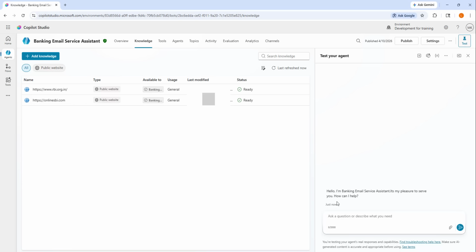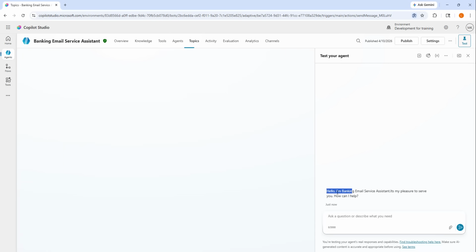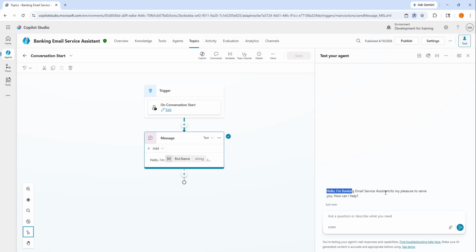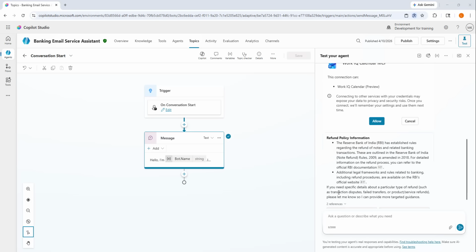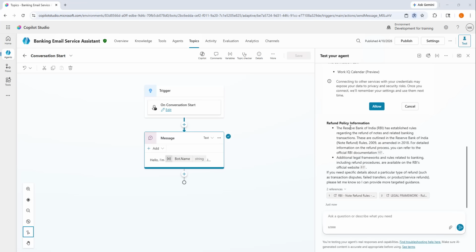To test my agent, the agent will start like this: hello, I am a banking email service assistant. It's my pleasure to serve you. How can I help you? Now to test my agent, I'm just going to ask, what is your refund policy? Let me click on that. Now what my copilot will do is search the websites. There you can see it will search from the website which I have given inside my knowledge sources, and it will extract the relevant information and generate a natural response, which we have by enabling generative answers. There you can see the refund policy with the generative AI response.